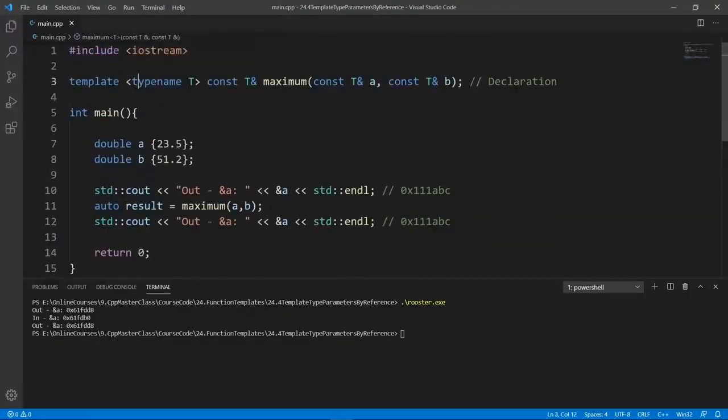But what the compiler is going to do is really what it's been doing all along. It's going to look at the arguments that we pass to the function call here. It's going to see that it is double, and it's going to do default template type deduction. So it's going to generate a double template instance for the function template here, and it's going to replace in double, and we're going to have const double reference maximum, const double reference A, const double reference B.